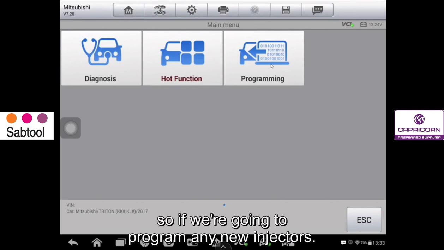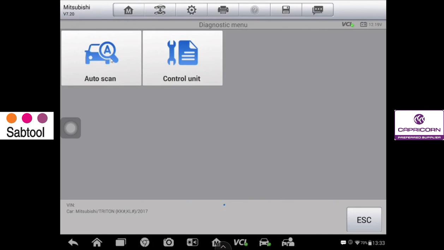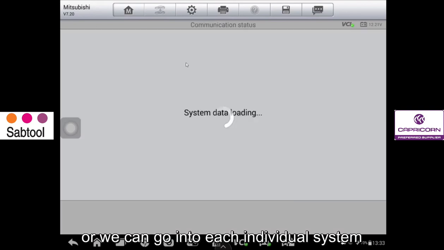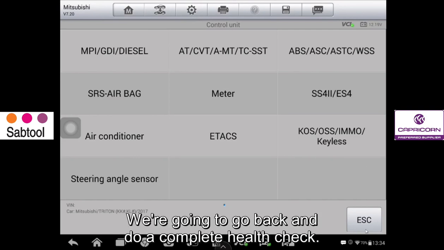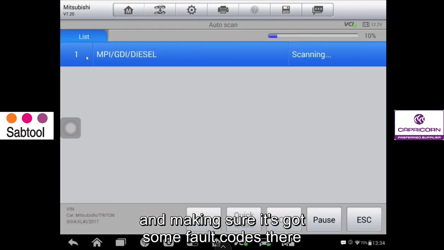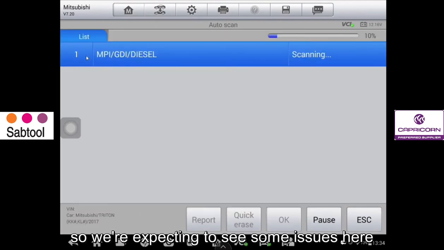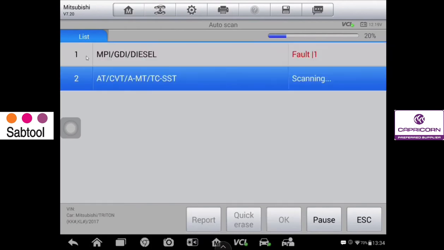So if we're going to program any new injectors, we've got 2 different options here. We can either go for an auto scan, which is like a health check, or we can go into each individual system and check each portion individually. We're going to go back and do a complete health check. And we've actually been playing around with this car and making sure it's got some fault codes there. So we're expecting to see some issues there, so don't be alarmed if we get a whole heap of faults.